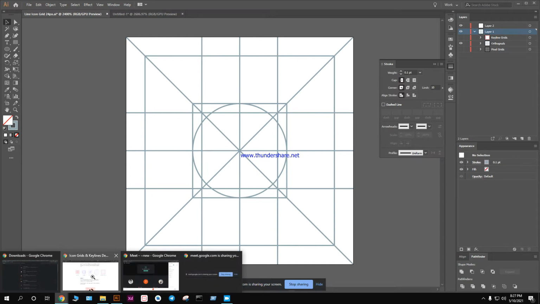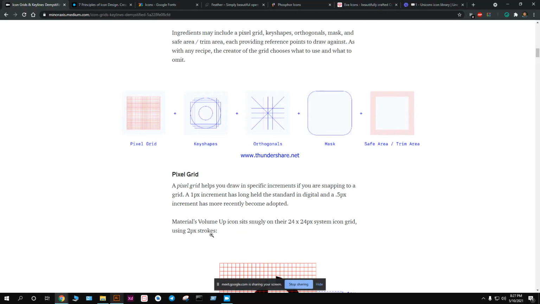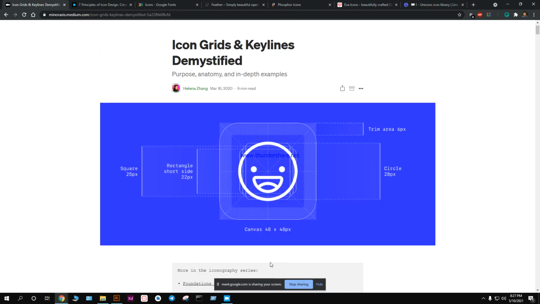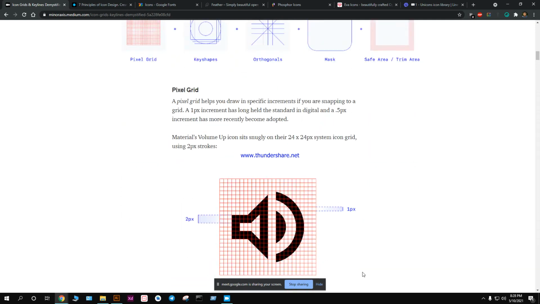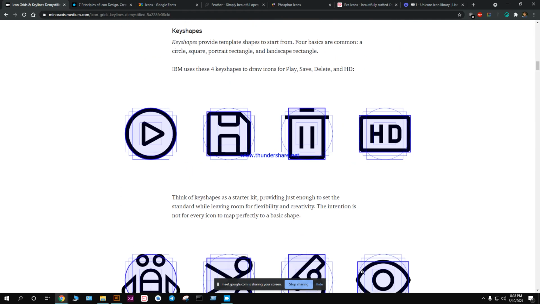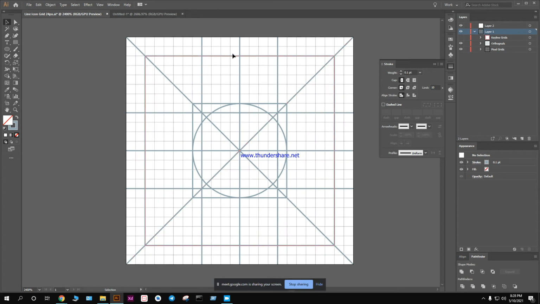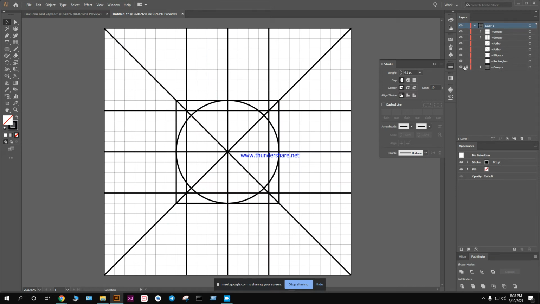Now we have this safe area or trim area. Here I already mentioned that they give a trim area for their design, the Phosphor icons design. Their canvas is 48 by 48 pixels, but our canvas is 24 by 24 pixels, and their trim area is 6 pixels. But in our case, our trim area will be 2 pixels. So this will be our trim area. If this is our key line, this one. So this is our key line. Let me hide these layers as well.